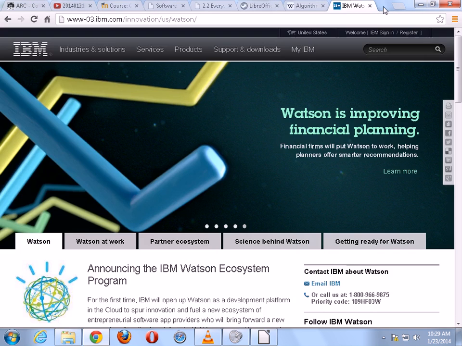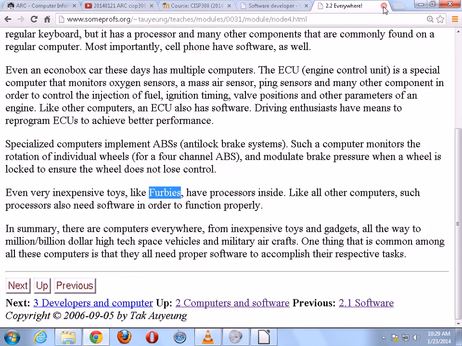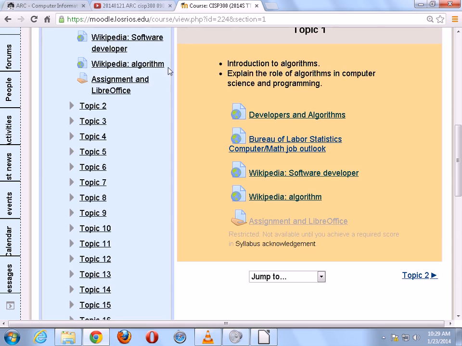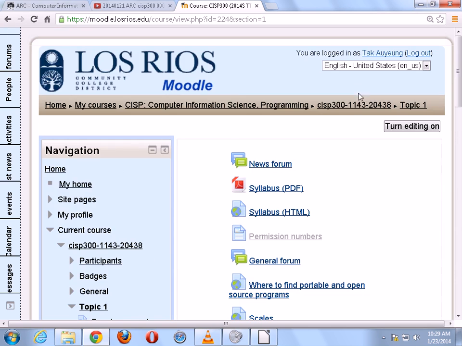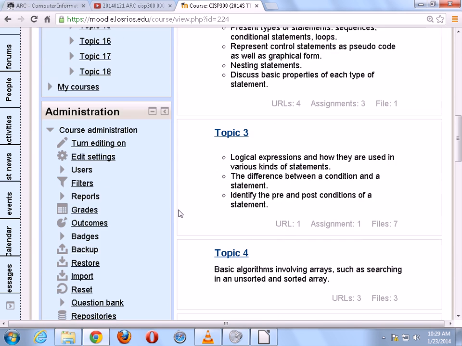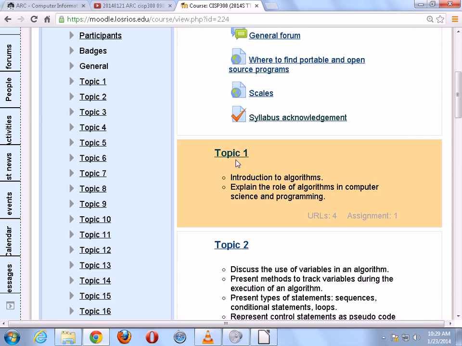Close all of these links because it's a new class. This class is not as packed because I think a bunch of people moved to the 9 o'clock class. Now that one has a wait list.